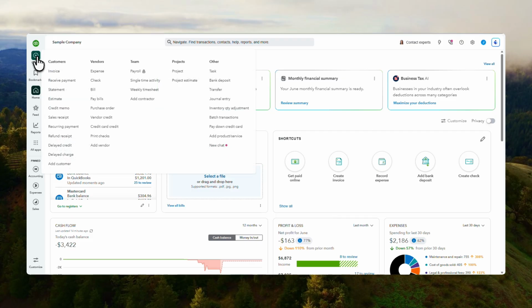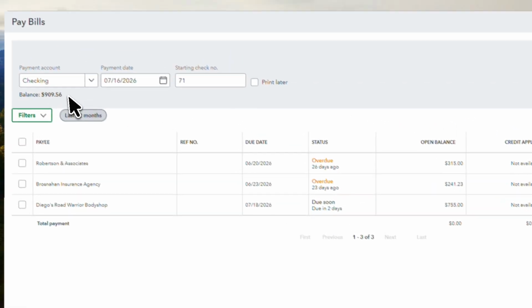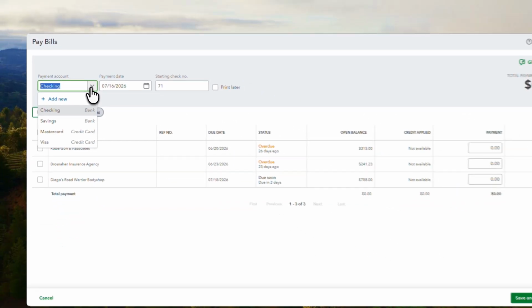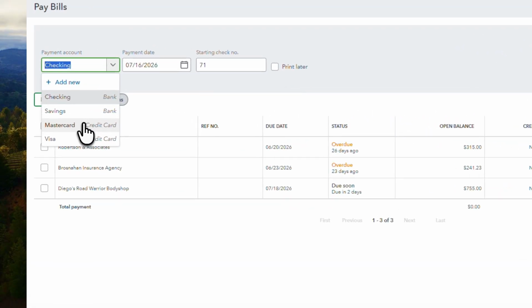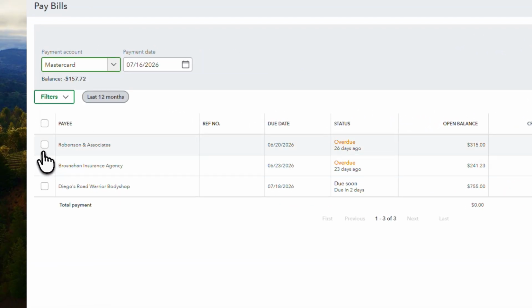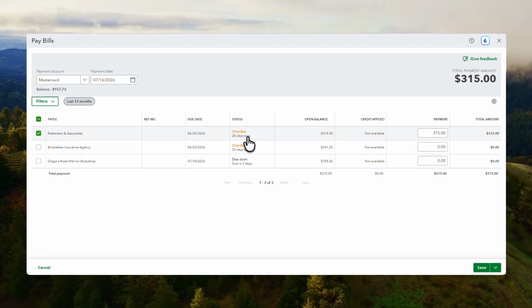When it's time to pay the bill, click the Create button again at the top left and select Pay Bills. From there, choose the bank account you'll use to make the payment. QuickBooks will show you a list of outstanding bills, and you can check the boxes next to the ones you want to pay. You also have the option to make full or partial payments, which can be helpful if you're managing cash flow or working with a vendor on payment terms.